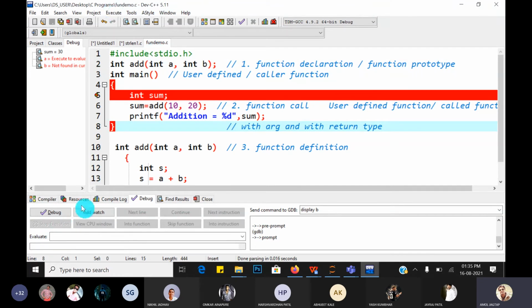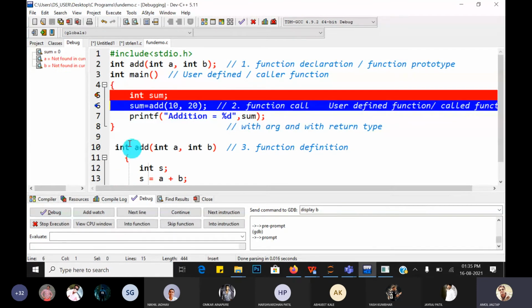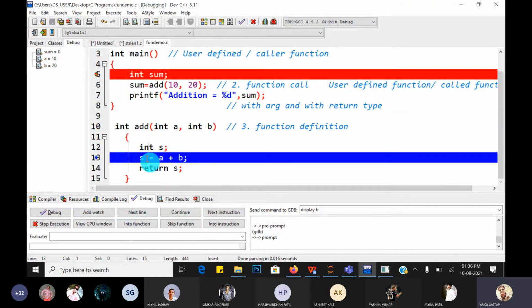Now again I will debug it. Start debugging, and click on step into function. It means this function call is bound with this function definition. So the cursor goes from this location to the function definition. Here a is equal to 10. This 10 value is copied into a, and this 20 value is copied into the b variable. So the current value of a is 10, b is 20. Now 10 plus 20 becomes what? 30. So add watch for s also.